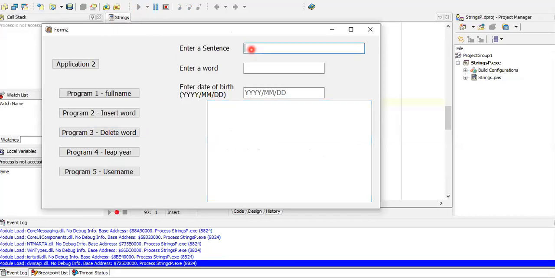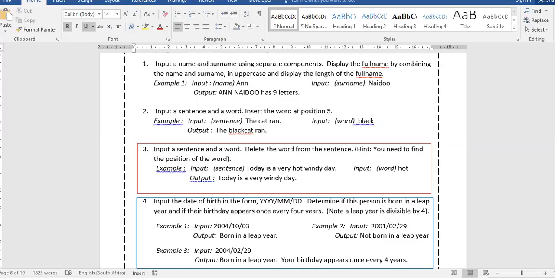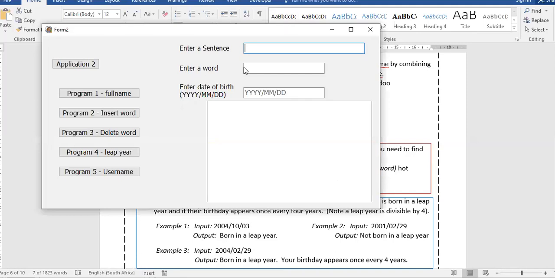So we're going to type the sentence. We'll type this sentence here. Today is a very hot, windy day, and we're going to delete the word hot. So we click on delete, and we have deleted hot.